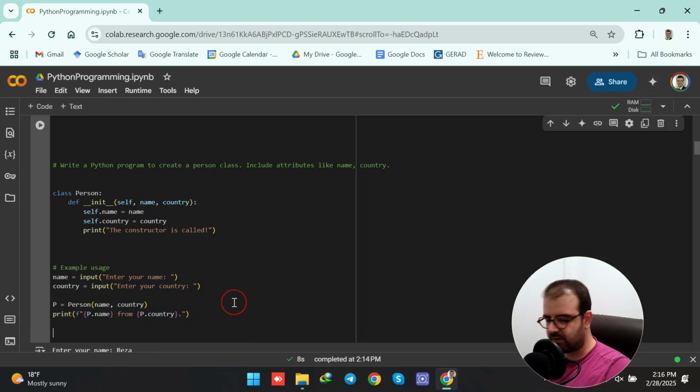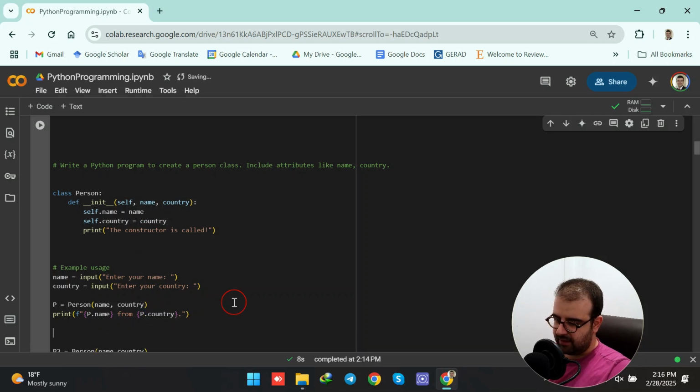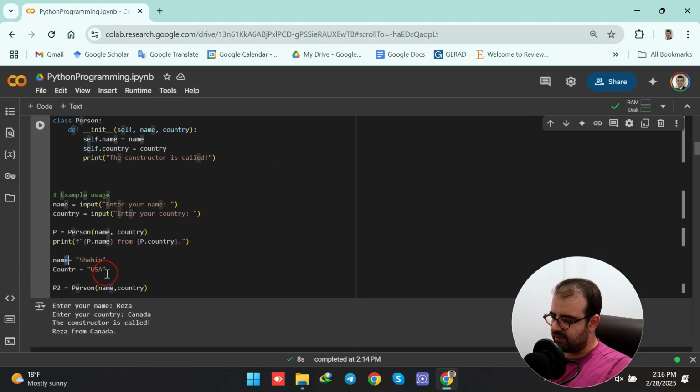For example, here I'm going to create another object called P2. I'm saying person, then name and country, but this time I would like to get another name. So name is now Shaheen, for example, and country is, for example, United States of America. So it's USA. Now I call them name 2 and country 2.